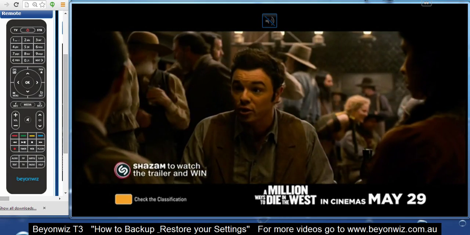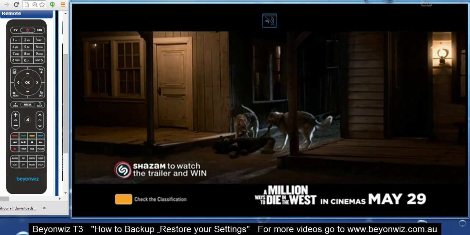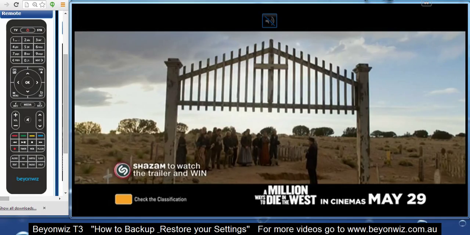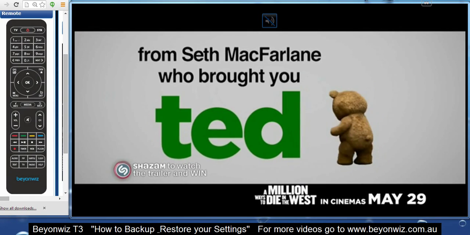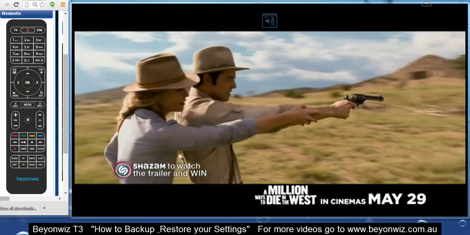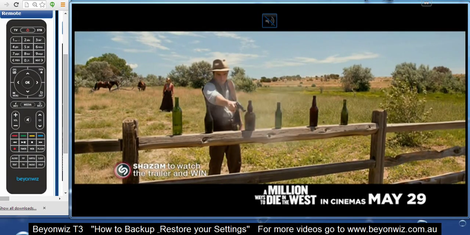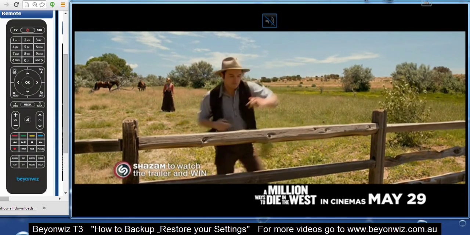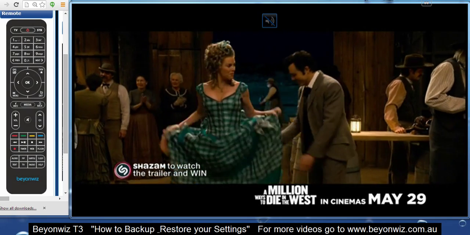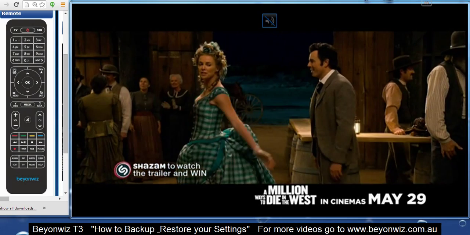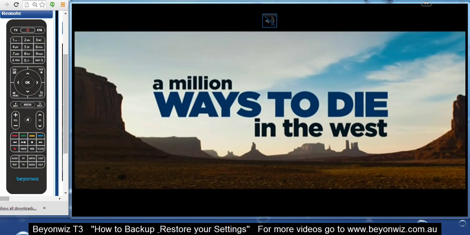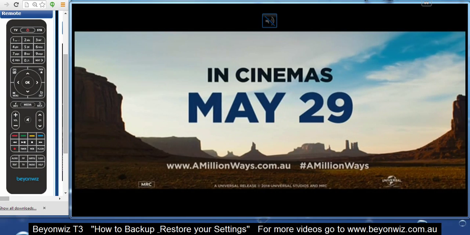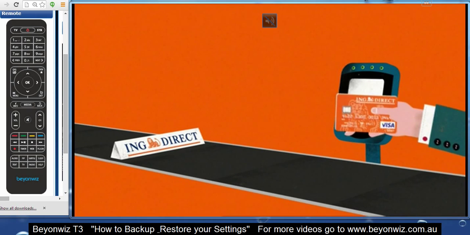In this video we're going to show you how to back up and restore your settings on your Beyonwiz T3. Now sometimes you'll have to factory reset for various reasons, if you install new firmware or you have a bad plug-in that causes crashing or something. The problem with restoring factory settings is that you lose all your settings and you've got to go back in and set up your favorites and your timers and all that stuff again. Bit of a pain in the butt.